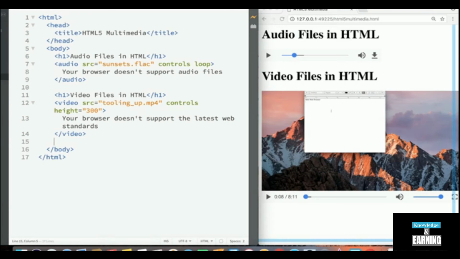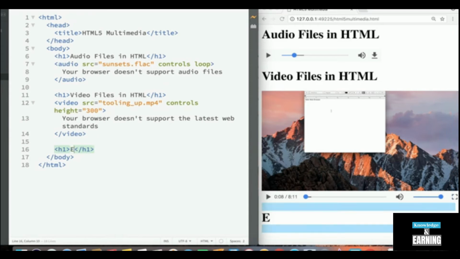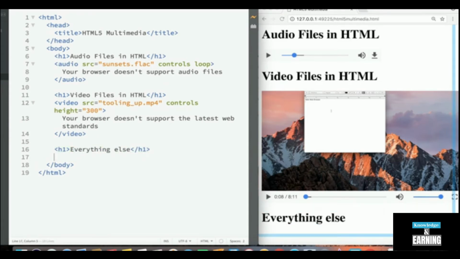And you might be wondering, well, how did browsers show video and audio before these video and audio tags made it so easy? Let's create a header for that and call this everything else. And I call it everything else because this is where things get a little bit complicated.